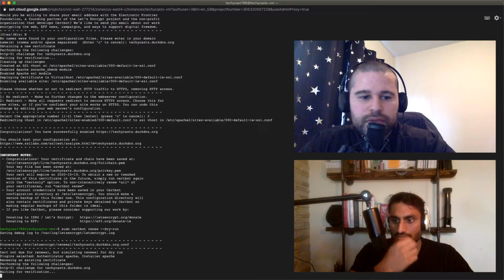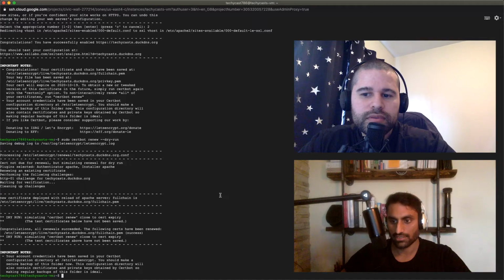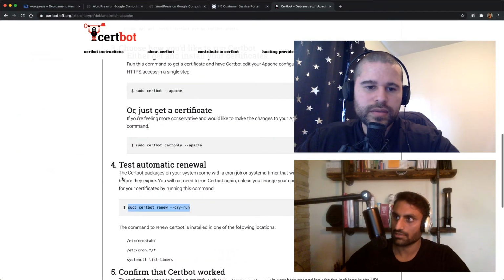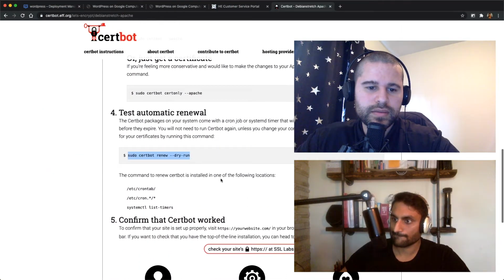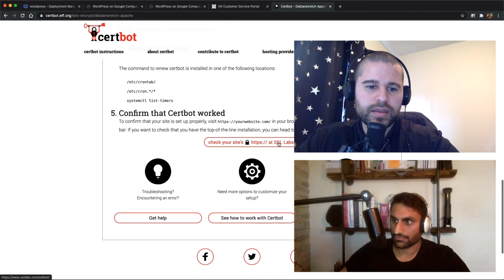So it looks like right now it's not set for renewal because we literally just created it. But it looks like it would work if it were. Okay, I just want to make sure that that was the last step. The command to renew is in. Confirm that it worked. So now, let's confirm that it worked.